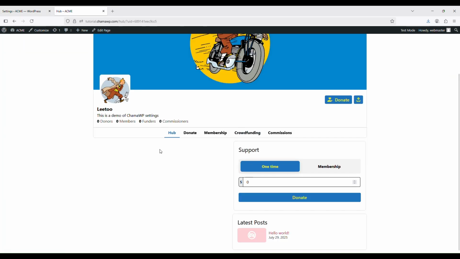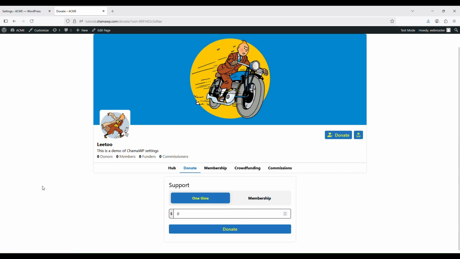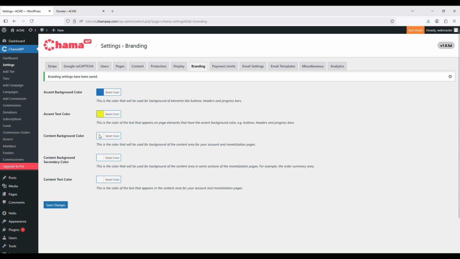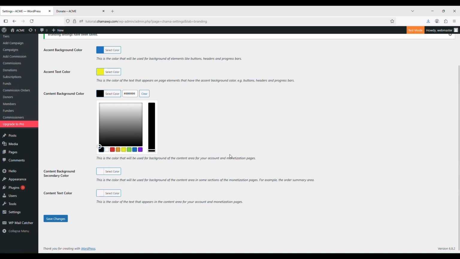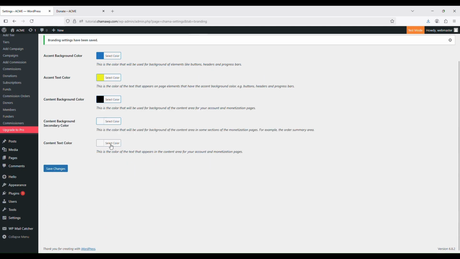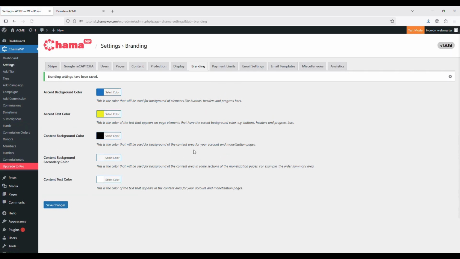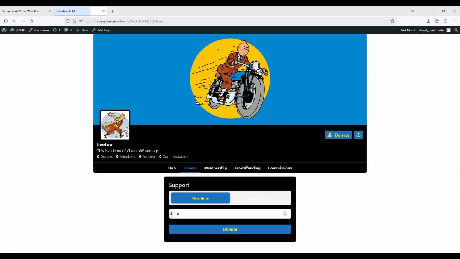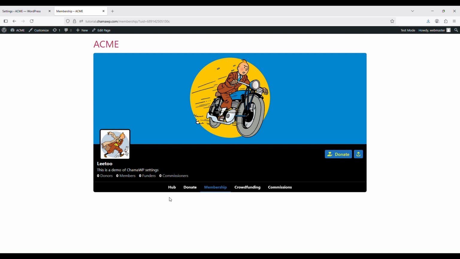The content background color. So anything that goes into a section like this one on the donate page, you can set the content background color. Let's say I wanted it to be, I don't know, black, and I wanted the content color to be white. If I do a refresh, okay, so it's going to change the background color for the template that is being used for all the pages for your monetization pages. Okay.